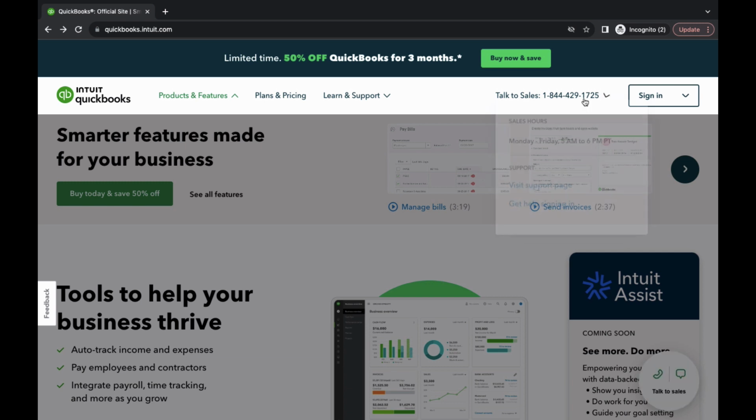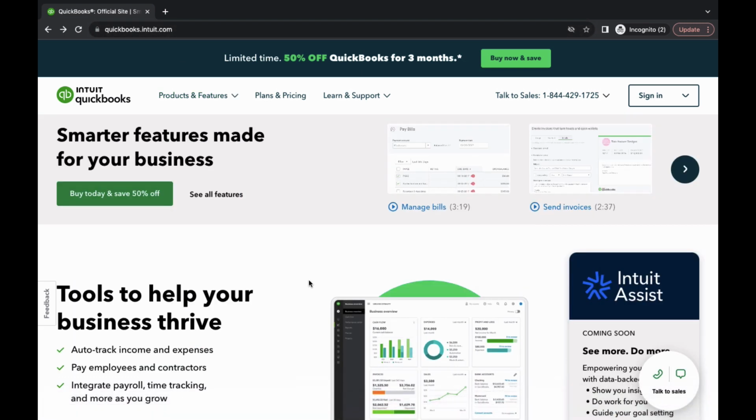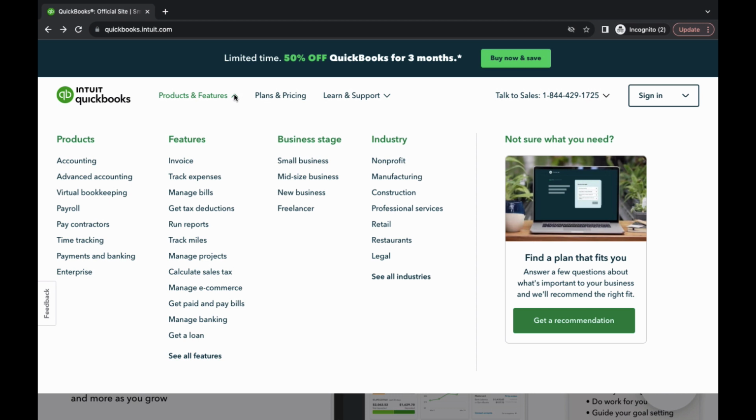If you look at the top at our URL here, we're at quickbooks.intuit.com. This is where you go to get started with your sign up process to actually get the product. There's a lot of different things available here. You can play around and see what might interest you. Products and features goes over all the different things that QuickBooks offers for small businesses. And QuickBooks does tailor towards small businesses.